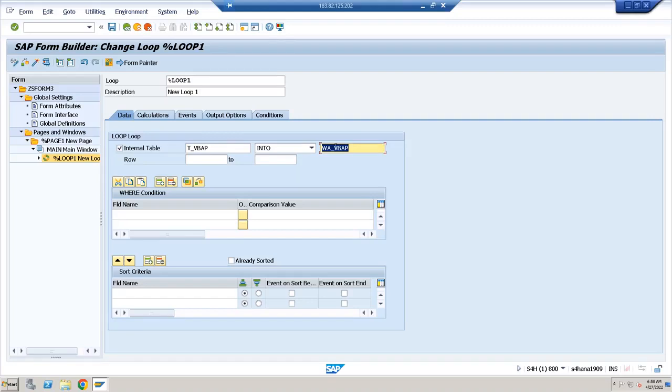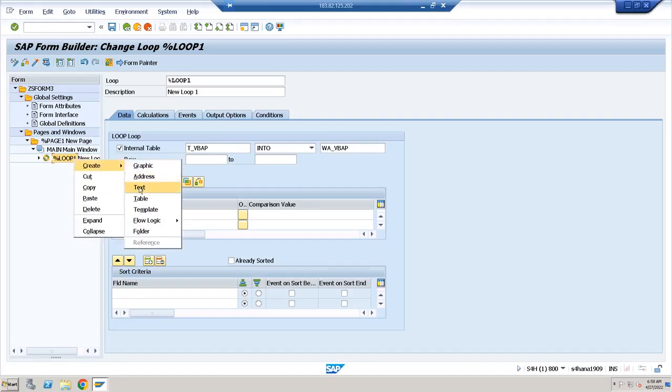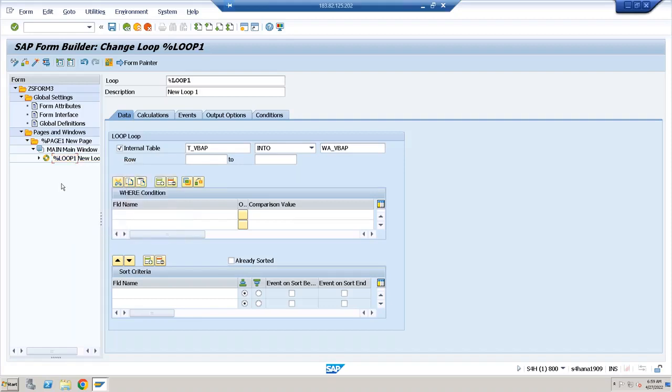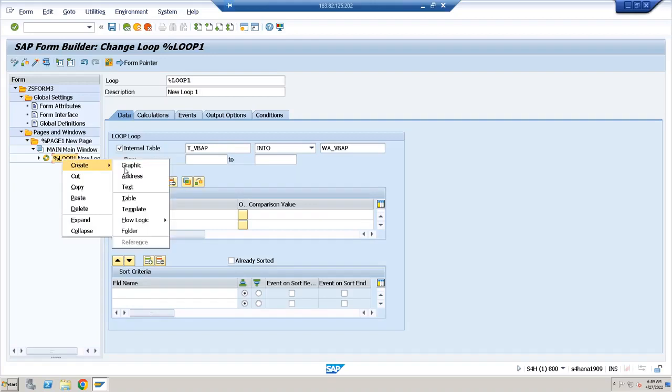So each record will come to the work area. From the work area to display, I require a text element. So under this loop, I'll create what? One text element, so that this text element gets executed for every iteration. For every record of that loop, this text element needs to be processed. That is the reason I'm creating the text element as a child of what? Loop object. Make clear?